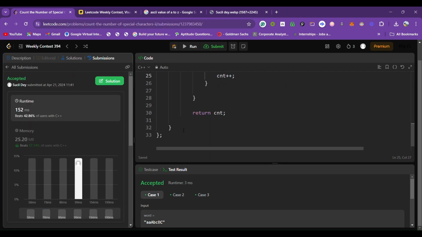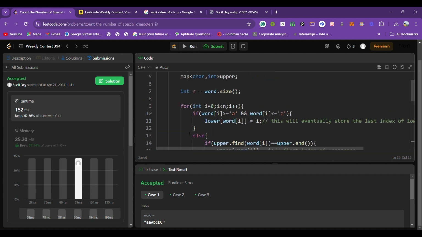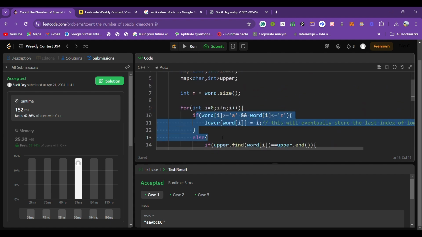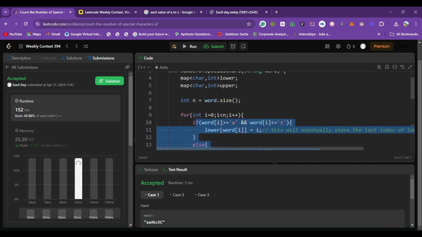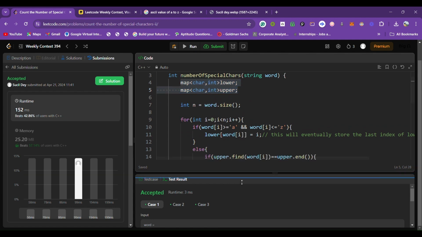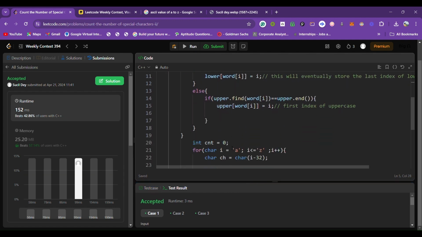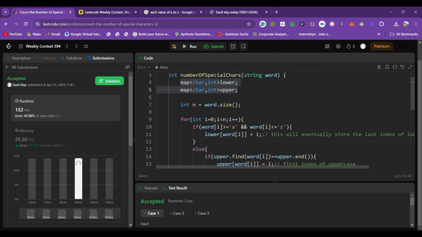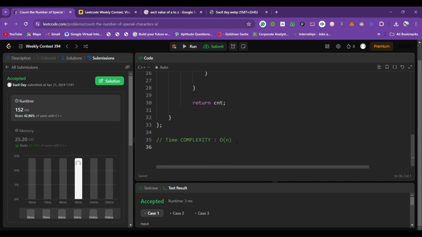Well, that's all. So the time complexity will be order of n, because here we are iterating through the string, and here we will ignore the time complexity of the map, because here the size is fixed, right? The number of alphabets cannot exceed 26. So we know that a map takes logarithmic time, and as the maximum length of the map can be 26, we will simply ignore that, and the time complexity will be order of n.